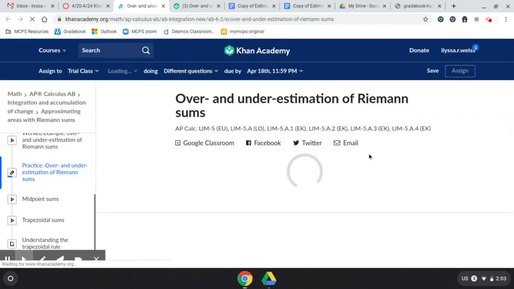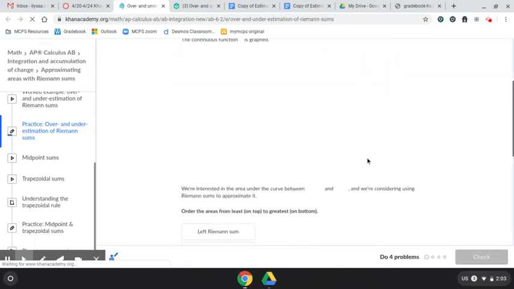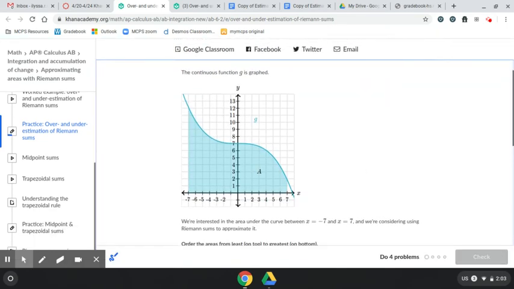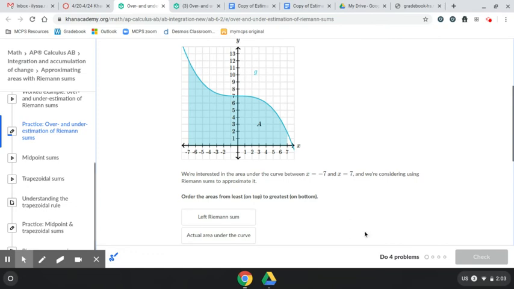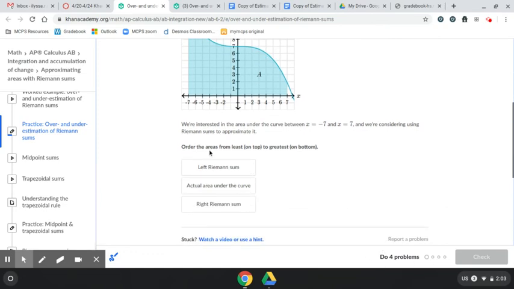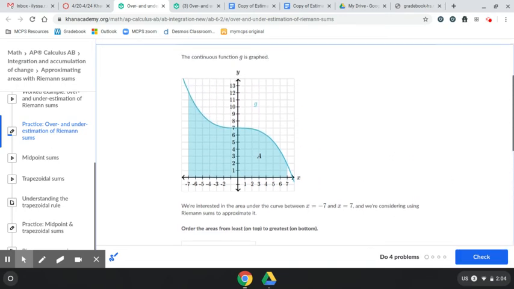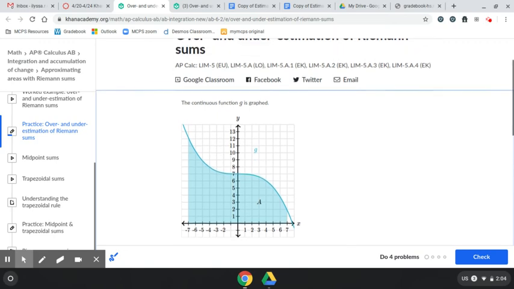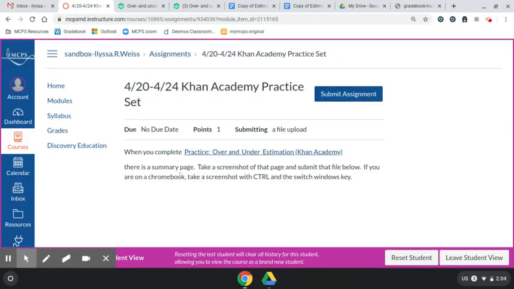It opens up a problem set. So it gives you a question. You see down here it says do 4 problems. It says order the area, so you're going to click and drag to put them in whatever order you think is correct. You check your problem, and after the 4 problems, it gives you a summary page of how you did. So you're going to take a screenshot of that summary page and submit that here as a homework assignment.